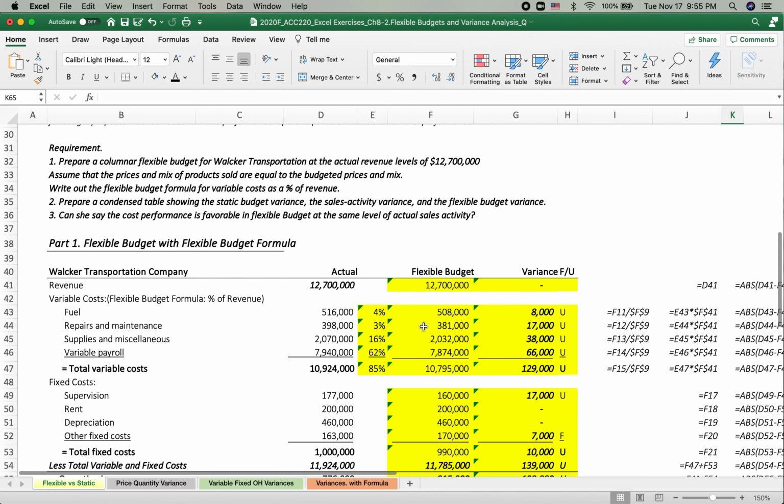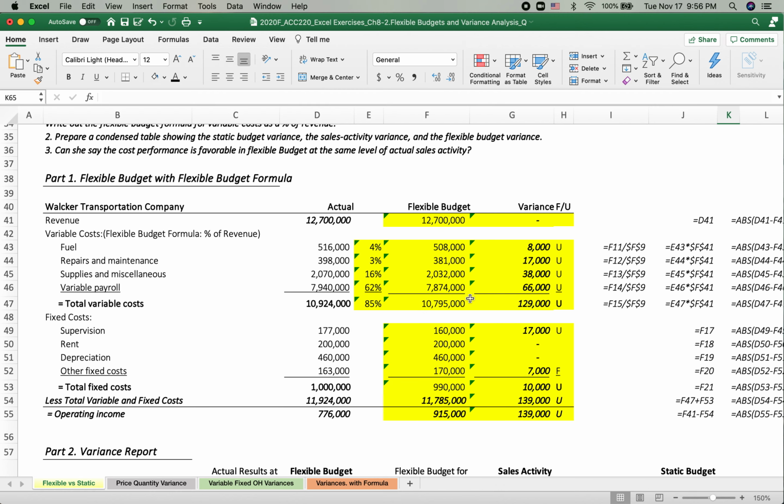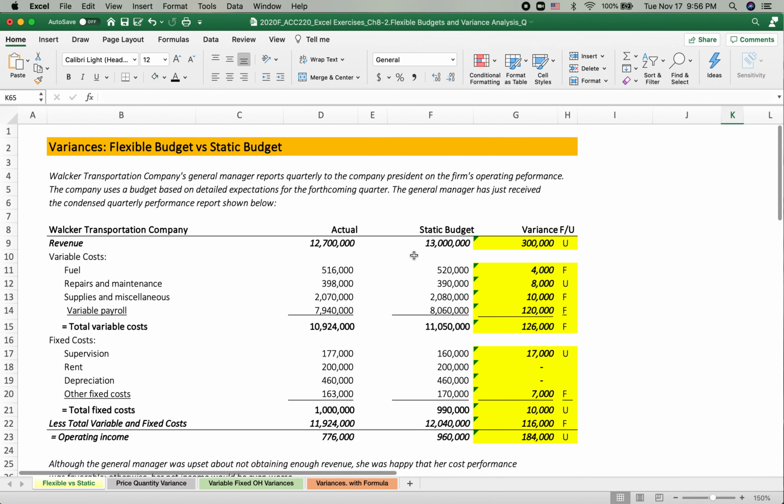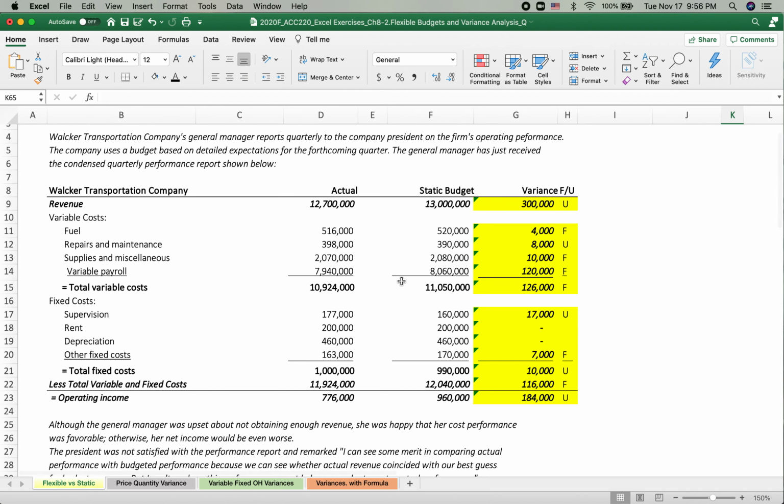Okay, so please remember that the reason why we are using the flexible budget is that we want to analyze the variable cost variances at the same level of activities, so that we can avoid some distortion and misunderstanding of the total variable cost variances.